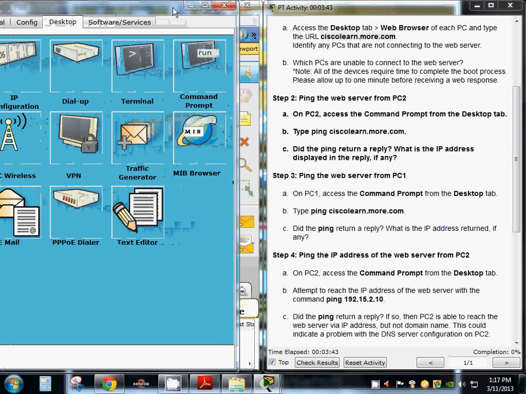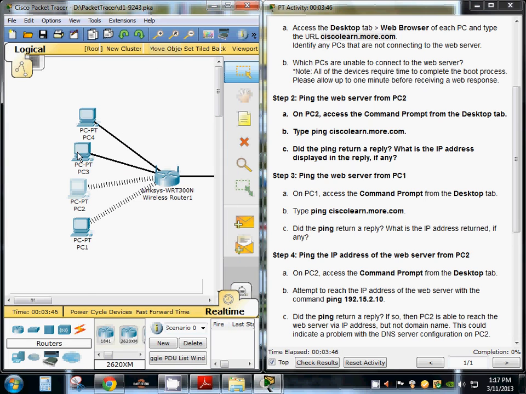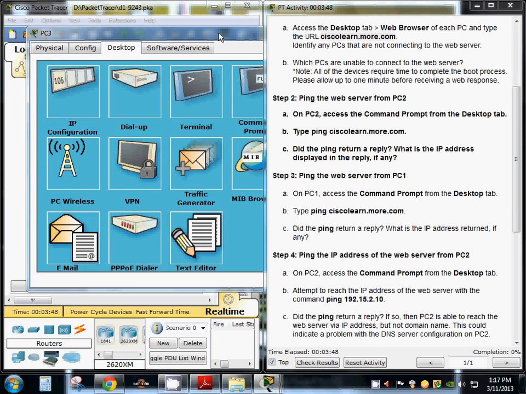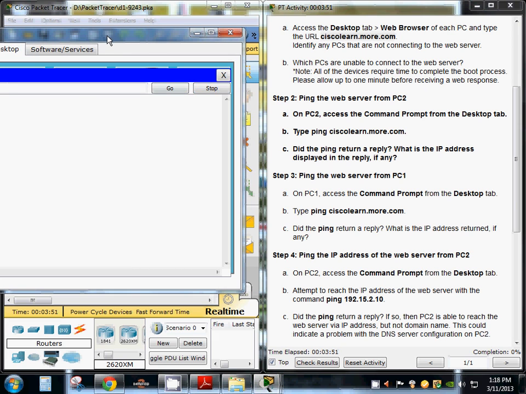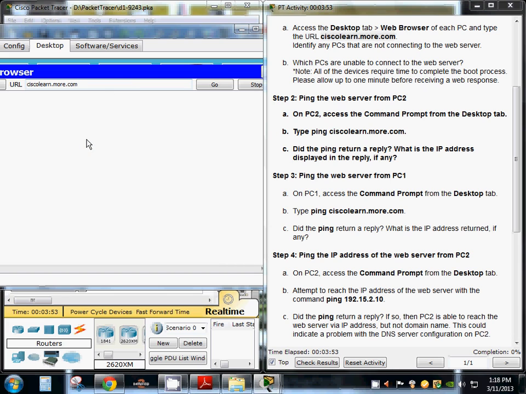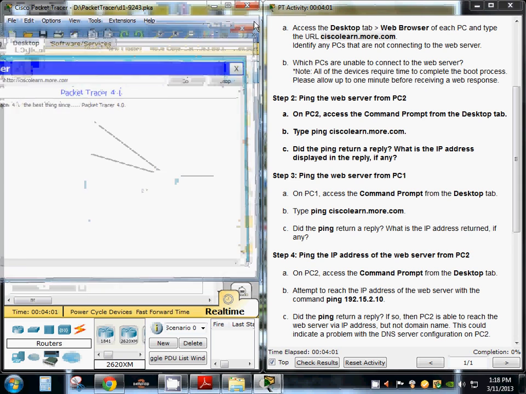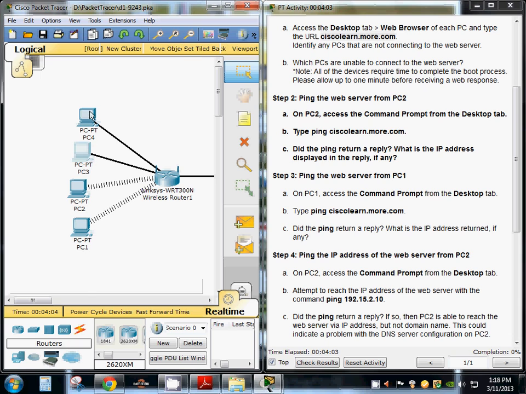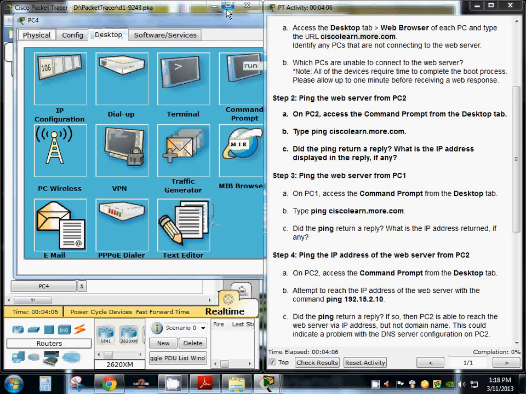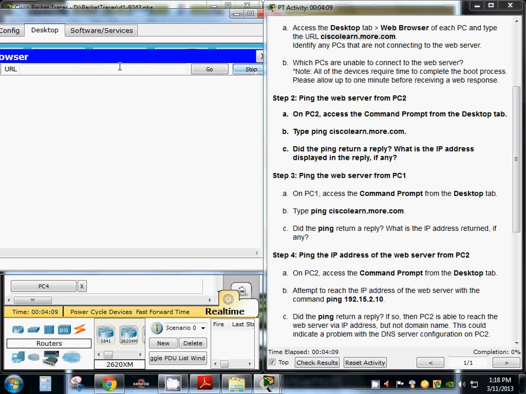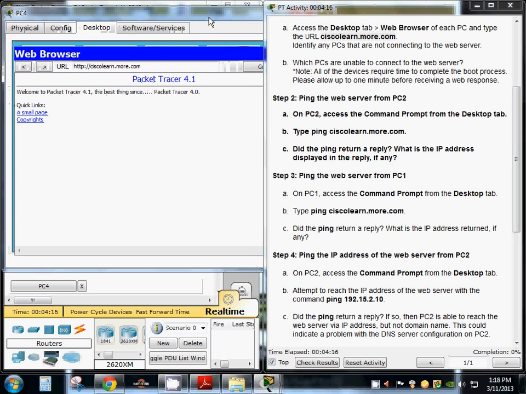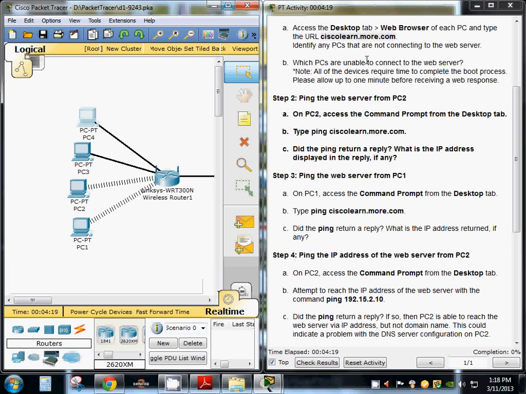We'll go ahead and continue now that we know PC2 is one that's not connecting. We'll go to PC3, desktop, web browser, see if this one will connect. And boom, this one went straight to Welcome to Packet Tracer 4.1. So we've got connectivity on PC1 and 3 thus far, none on 2. So we'll go to 4. Go to our web browser. And we've got connectivity on PC4, it looks like. So the only one thus far is PC2.